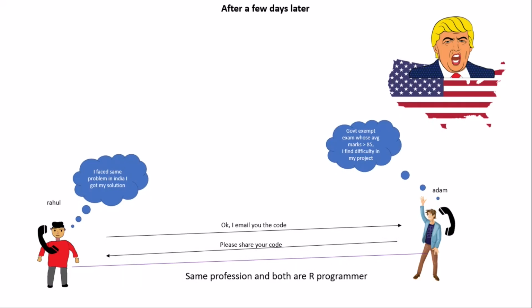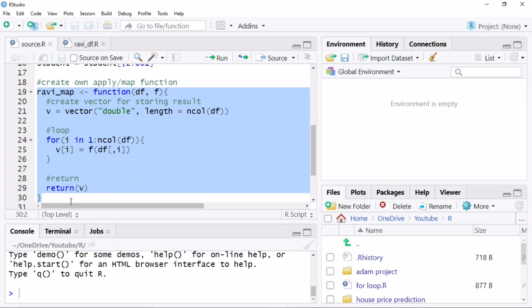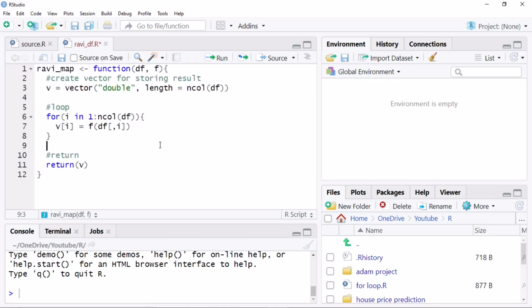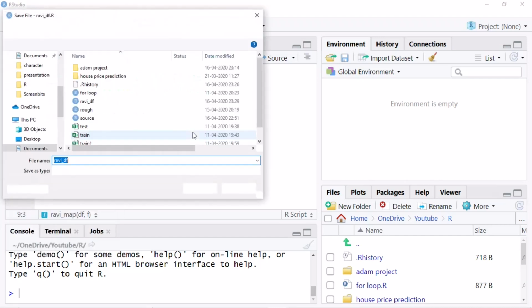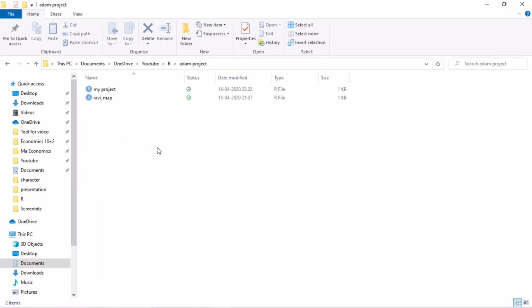The rest of the things I will show you in R. Now Rahul copies and pastes the code of the function into another file, and you can rename it however you like, but ravi_df.r is the file name. Then he saves it on the desktop, then he emails it to Adam. I hope you understand. Now it's Adam's turn. He first downloads the file from his Gmail and puts the R file, ravi_map, near his project.